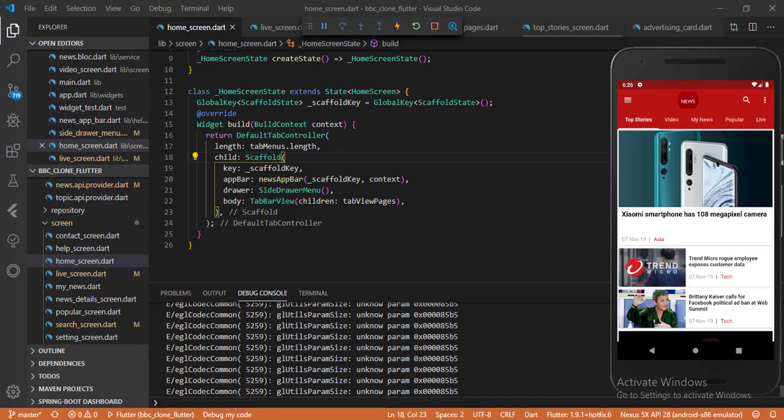Welcome to the section developing news app using Node.js and Flutter. In this section, we will develop a BBC clone app. Why BBC? Because it's quite different.